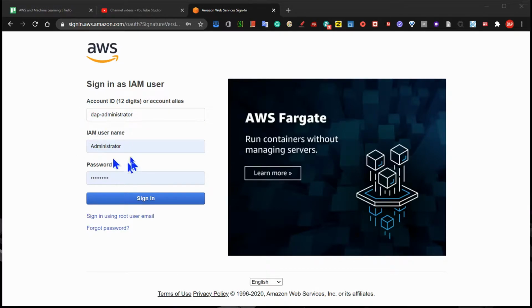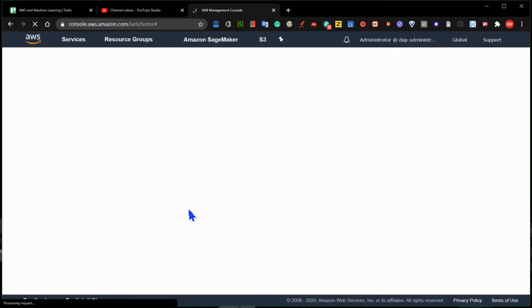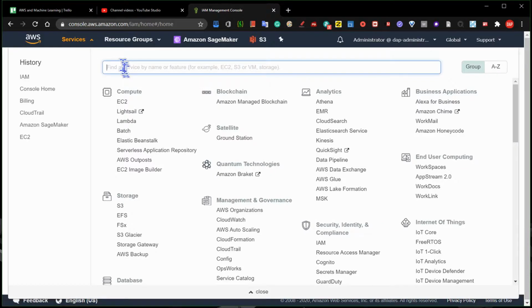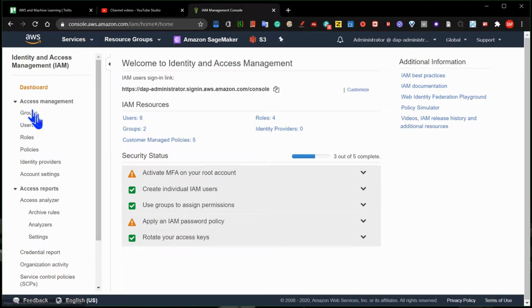So this is my administrator account and the password, and here I'm just signing in. Once I sign in, all I need to do is go into Identity and Access Management. If you are not here, you might be somewhere else, so I suggest you open this service and just write IAM here. Once you click IAM, you should be on this page.